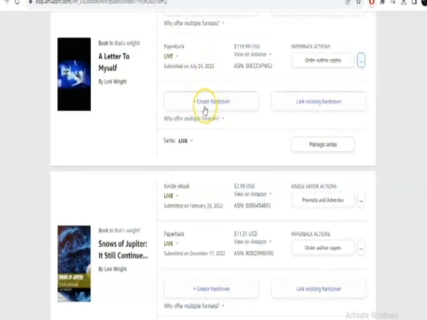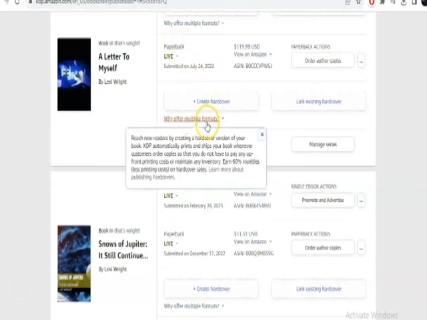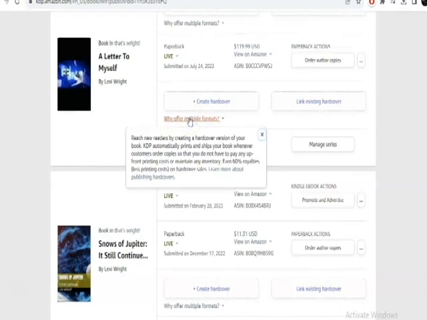Right here is where you create a hardcover if you want other types rather than just paperback or just Kindle, and you want other formats. And here's why you should offer multiple formats. You can reach new readers by creating a hardcover version of your book. KDP automatically prints and ships your book whenever customers order copies so that you do not have to pay any upfront printing costs or maintain any inventory.